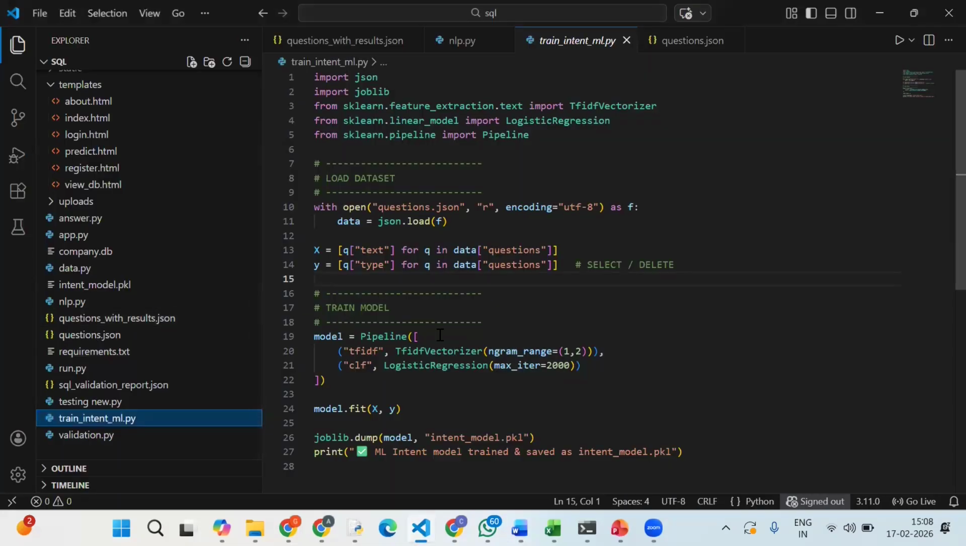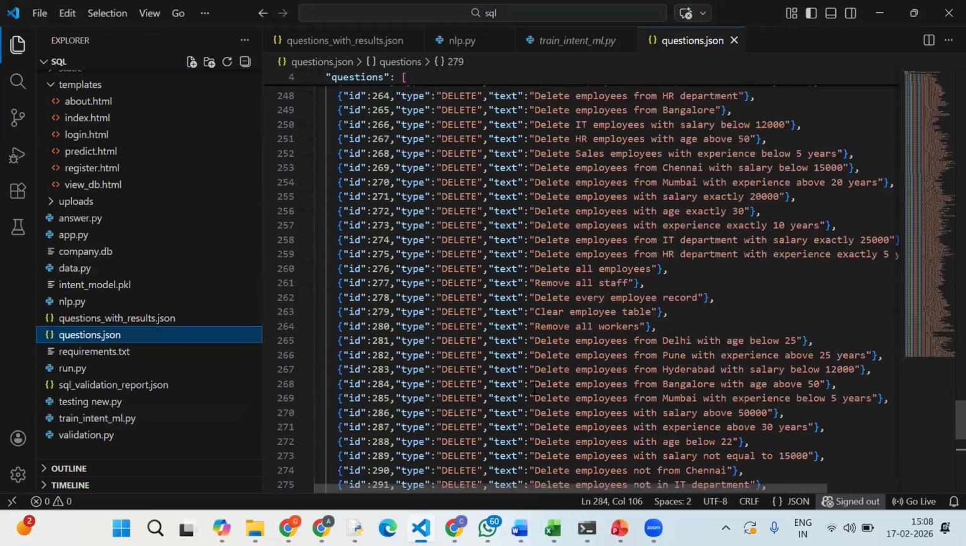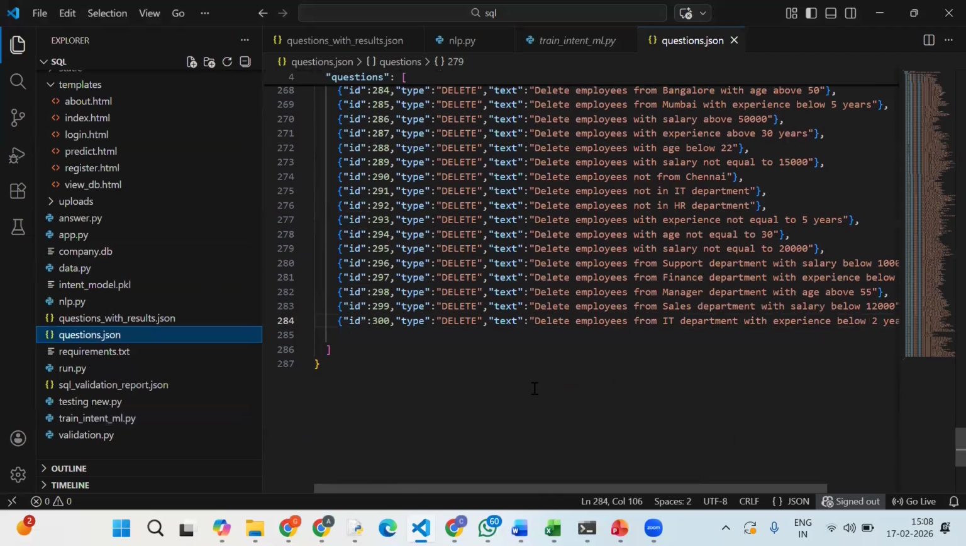So this is our training code. This is for selecting the type of the query, whether it is a select, insert, update, or delete. First we are importing all the necessary libraries and then we are loading our data set. So this is our data set. In our data set, we have ID, type, text, and more than 300 questions.